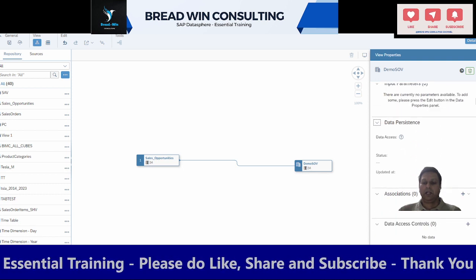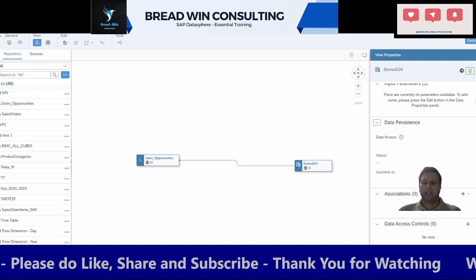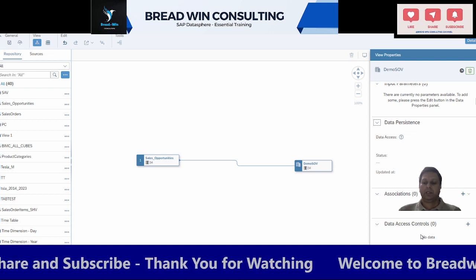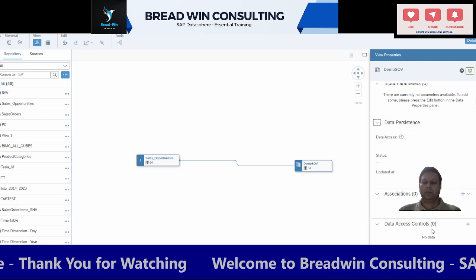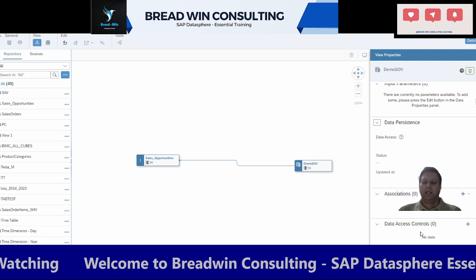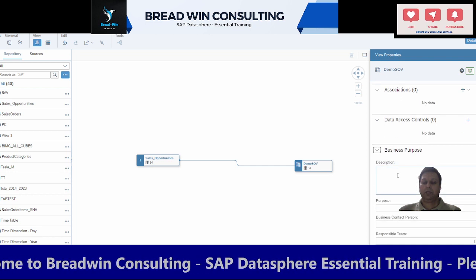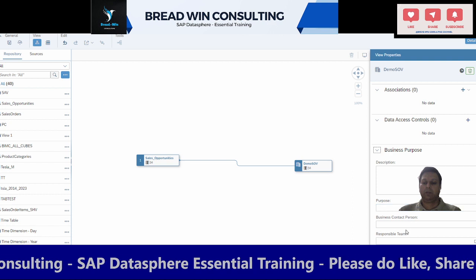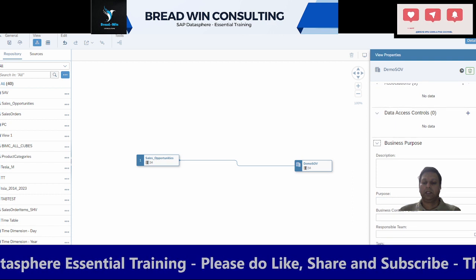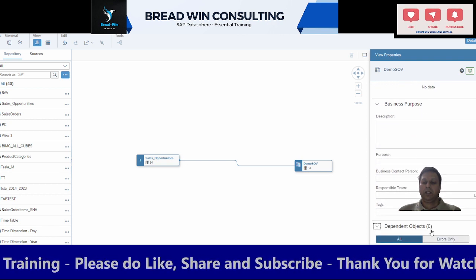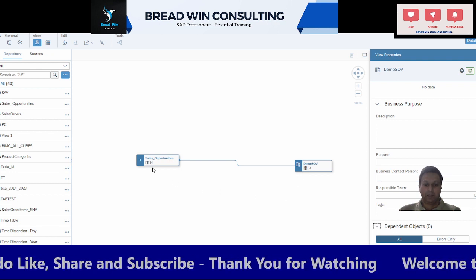How do you access the data? Associations we have not discussed yet on purpose, because in the flow you will be able to understand it. Data access controls, and business purpose, we know that we can give a description, what is the purpose, contact person, and all those things. Dependent objects, if any, are there, which will help with the impact analysis.